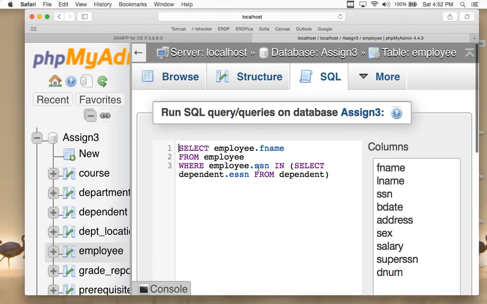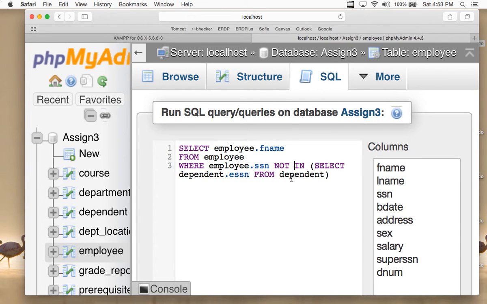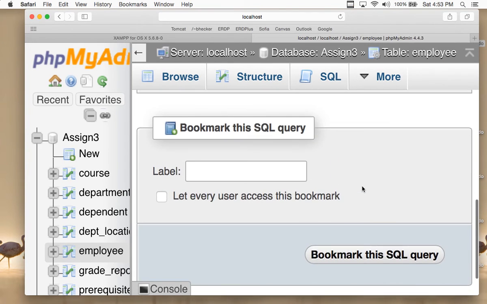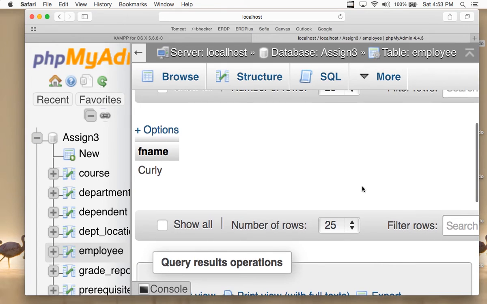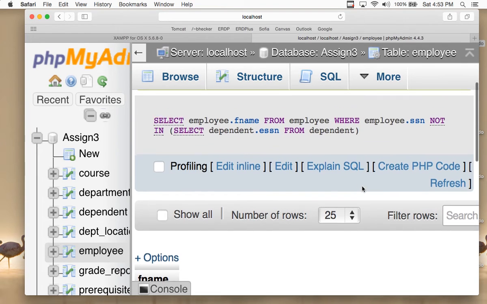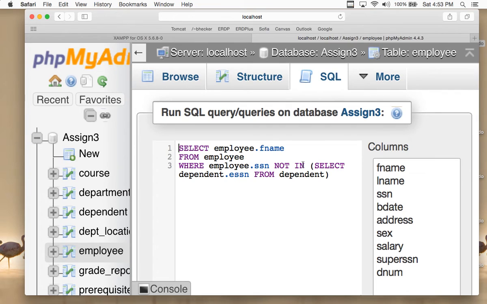So if I were to do it, I would actually do a not in, and then I would get all the employees who don't have dependents. So they all have dependents, so I'm going to come up with nothing. Oh, a curly. Oh, curly, that's right. Remember I added curly. So curly doesn't have any dependents, you're right. Okay, this works then. All right, there we go. That's a better one. There's like half a dozen different ways to write that one.